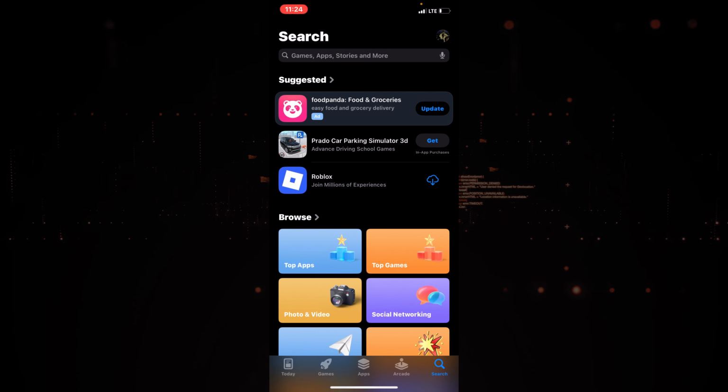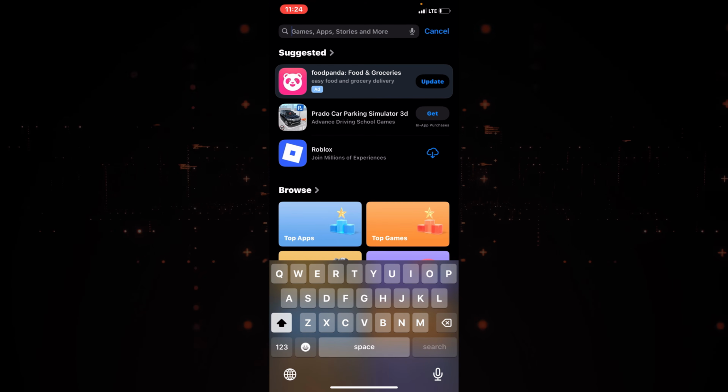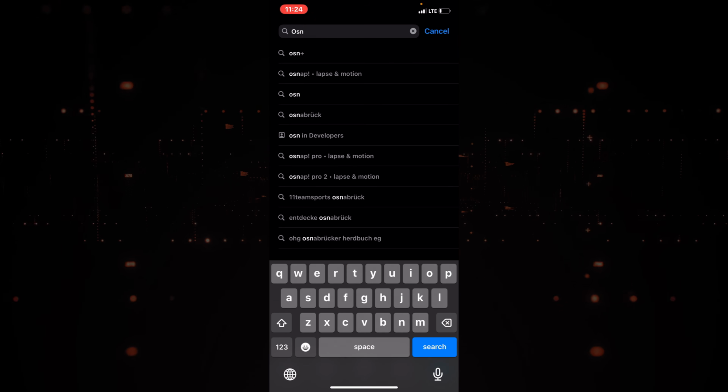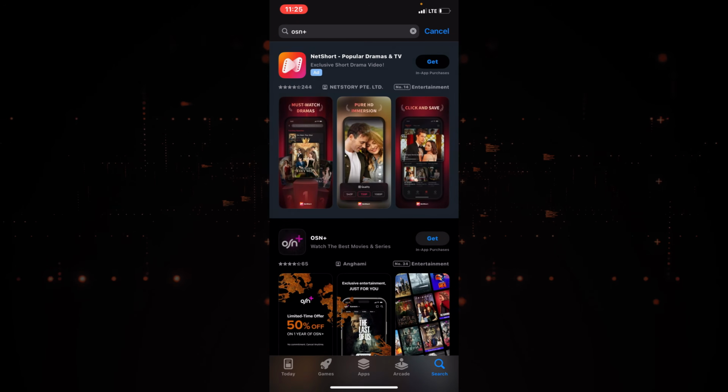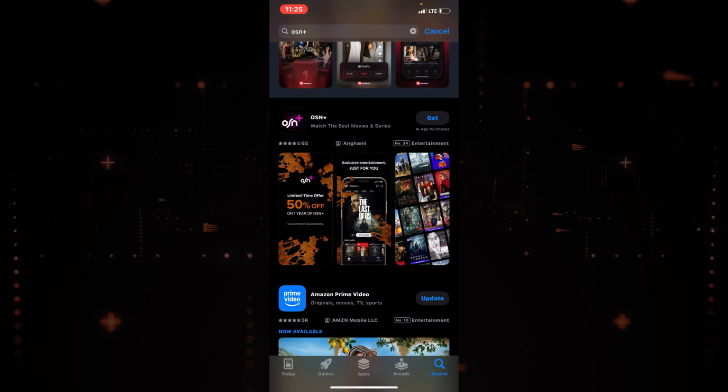After that, once you're connected, you just go to the App Store and the search bar and just search the app OSN, just like that, and just plus. And here is the app, you can install it and just watch new movies from that platform.